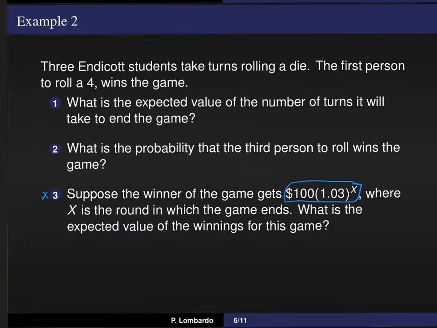The first thing we want to do is verify here that we're dealing with a geometric random variable. All right, so 3 Endicott students take turns rolling a die. The first person to roll a 4 wins the game. In a sense, the roll of the die is the coin flip, because we're thinking of rolling a 4 as a success, and as a failure, it's pretty much anything else.